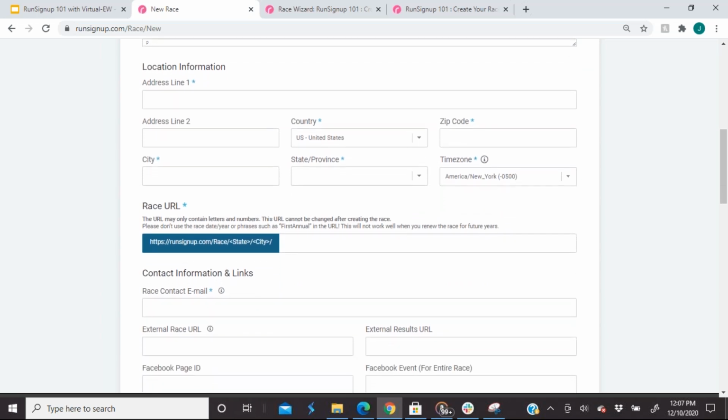Next is the race contact email. So this is the email that will be sent a message when participants enter any questions in the contact form.